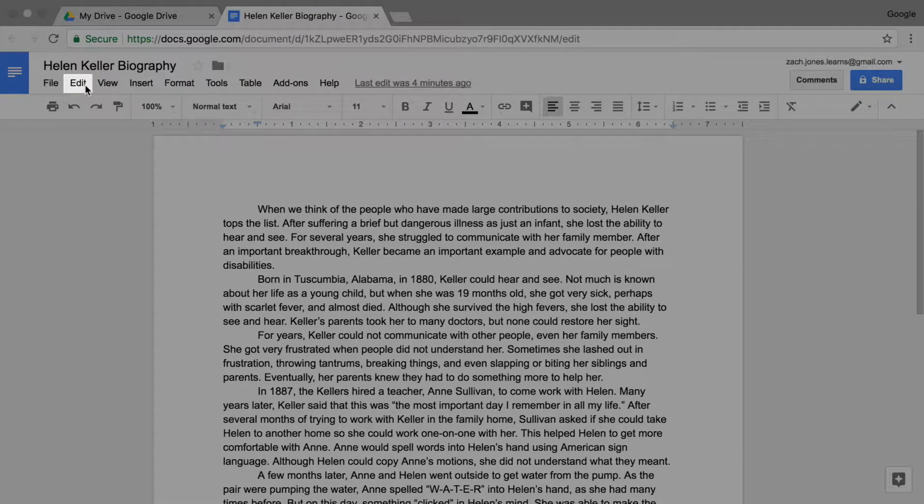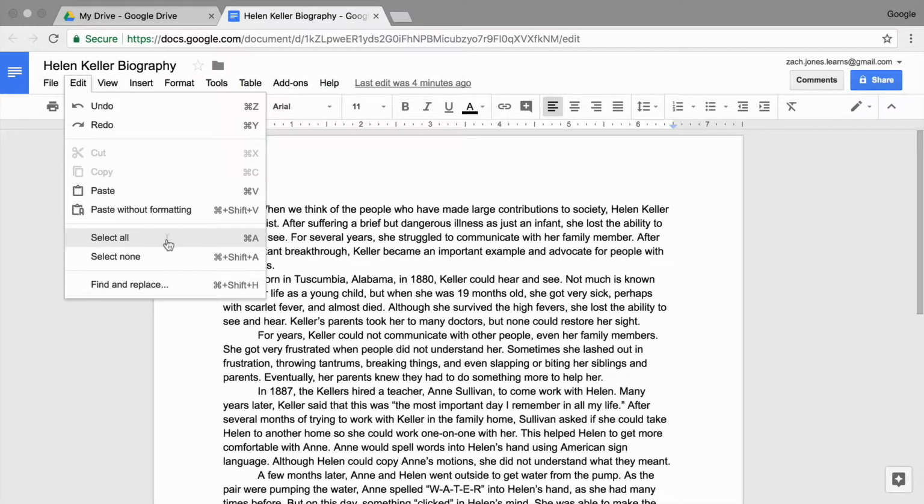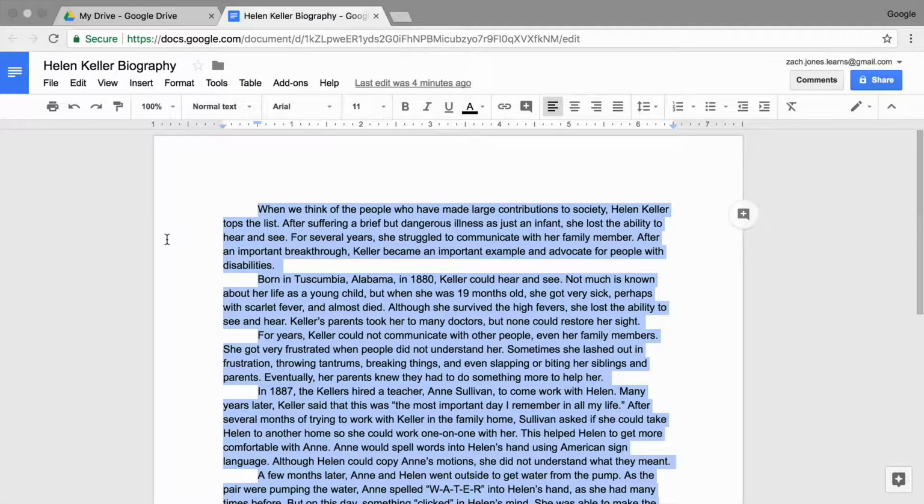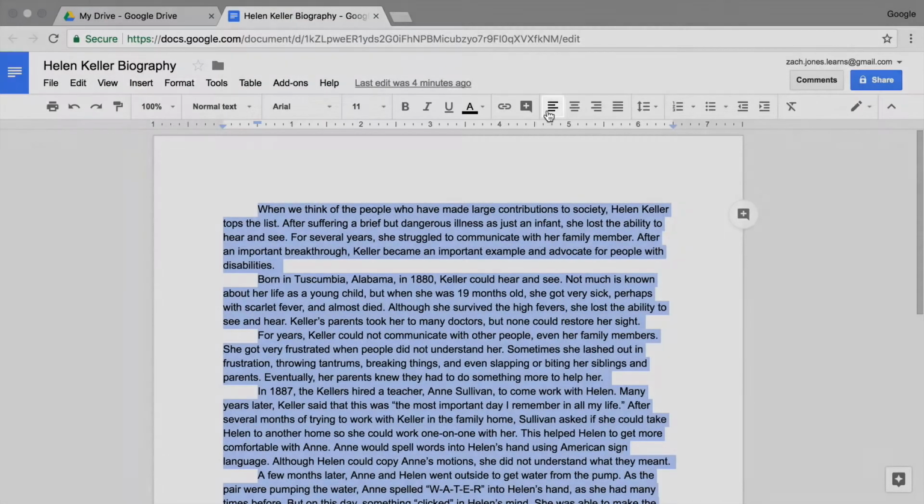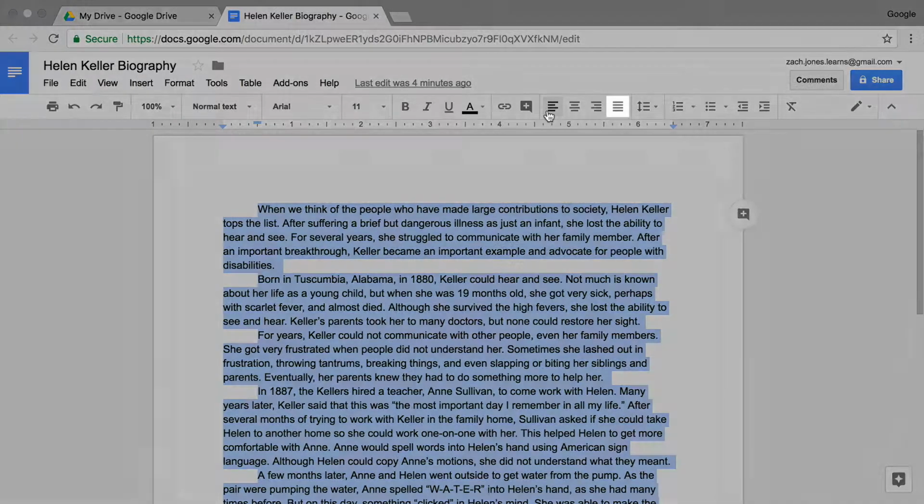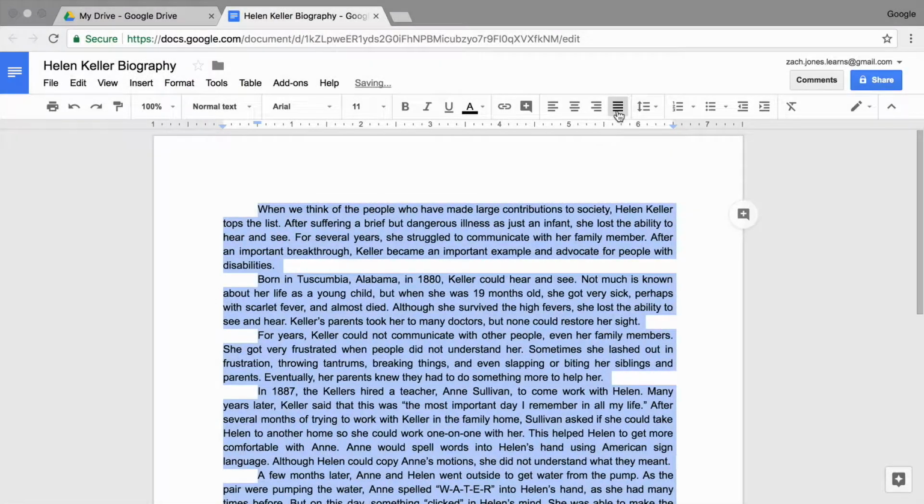Next, select the entire document and change the alignment of the text. Most papers are aligned left. The text begins at the left margin and runs across the page. When the line gets too long, words move to the next line, leaving a ragged edge of text on the right. Justified alignment means that the text runs from margin to margin on every line. You'll usually see justified alignment in magazines, newspaper columns, and other publications.